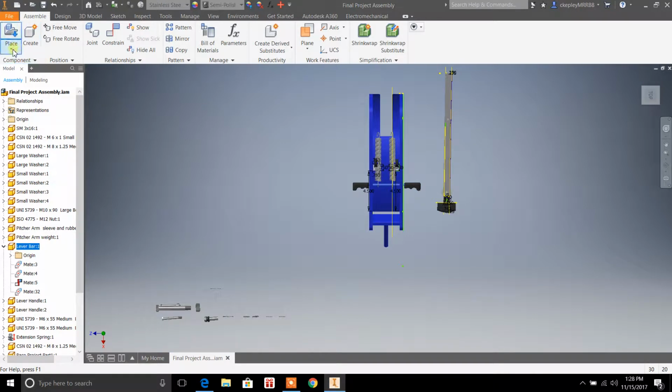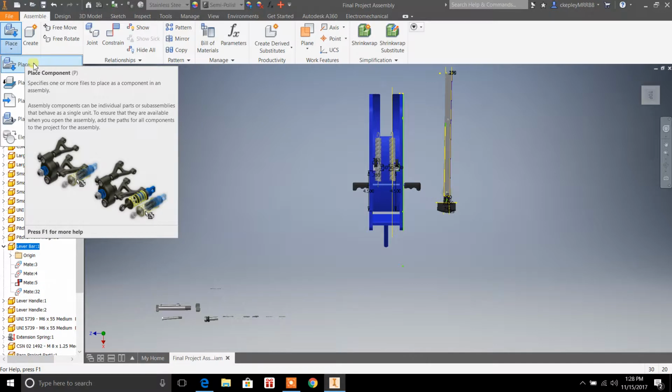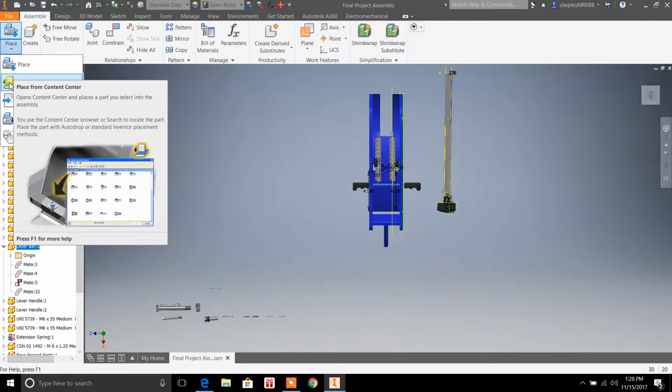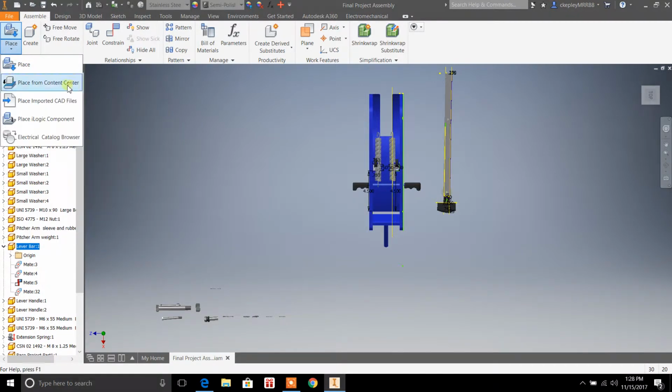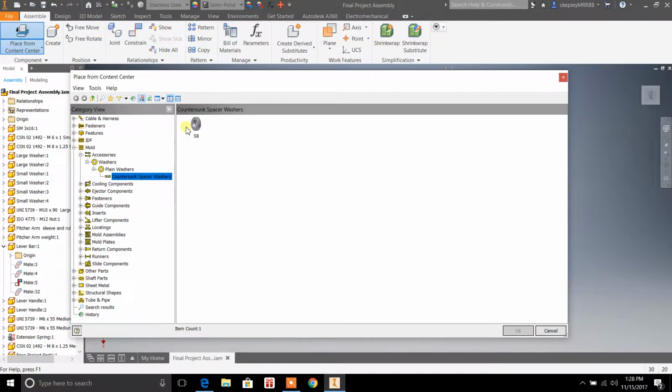Now, if you're using bolts and nuts, I want to show you a place you can go real quick. It's called the Content Center. The way it was described to me in class, it's kind of like the Home Depot of Inventor. So you can pull in parts that have already been created for you in different sizes and shapes. When you select place from Content Center, you're going to get something that looks like this.